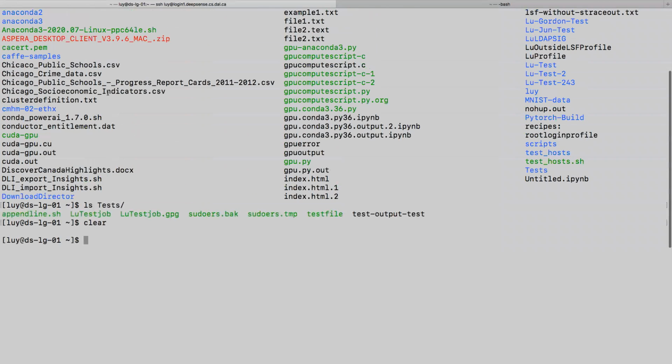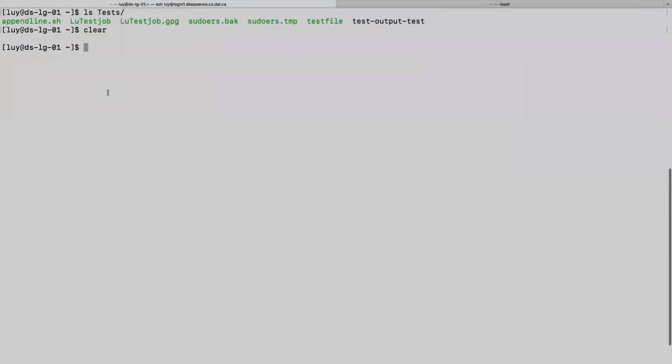So now you see the platform, the shell after you log on DeepSense's HPC environment. Right now we are on login 1. So here LUY is my username, at ds-lg-01, which is login 1 of DeepSense. After the prompt, you can type your Linux commands, you can type the name of your script to run, and you can see the output of your commands or scripts.